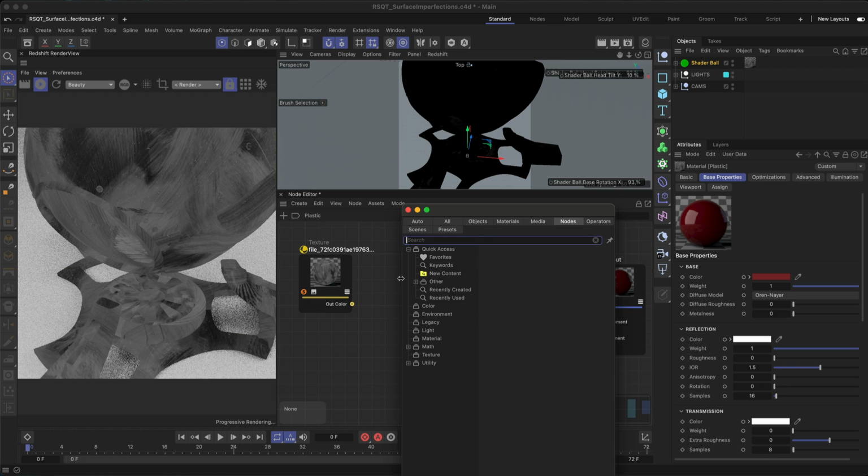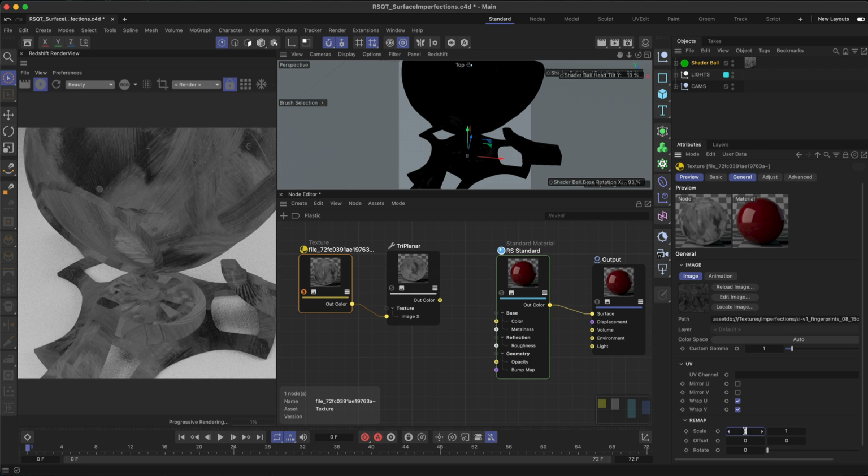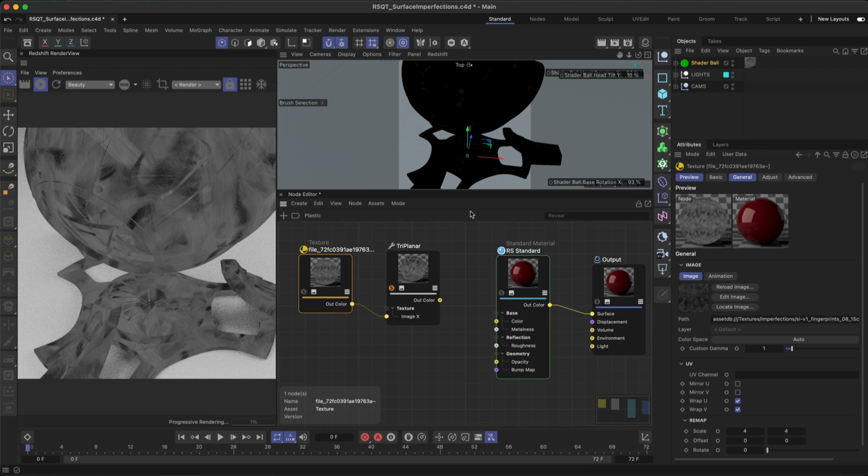If we solo this node, we can see how it's projecting onto our model, and fix this if necessary using a triplanar or remapping options. So what is this texture map doing? Well, the areas that are 100% black translate to a value of 0, and the areas that are 100% white are a value of 1, and the grey areas are values between 0 and 1.